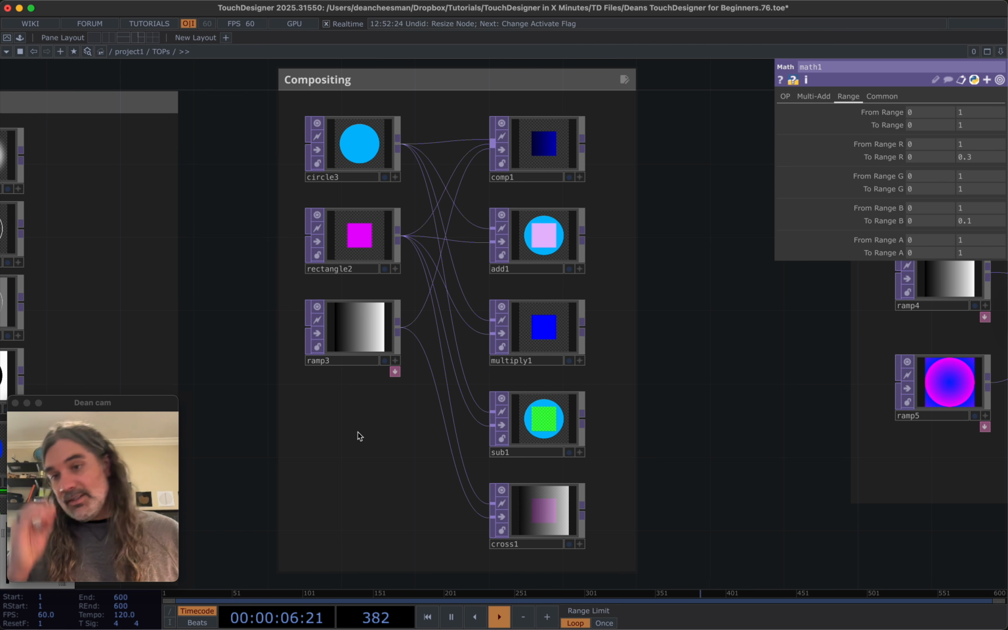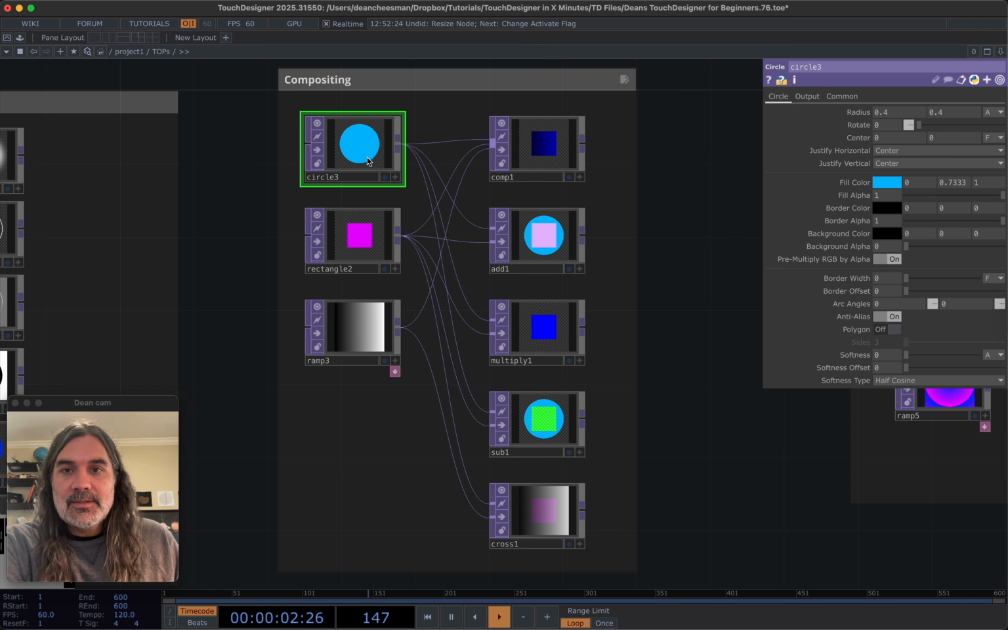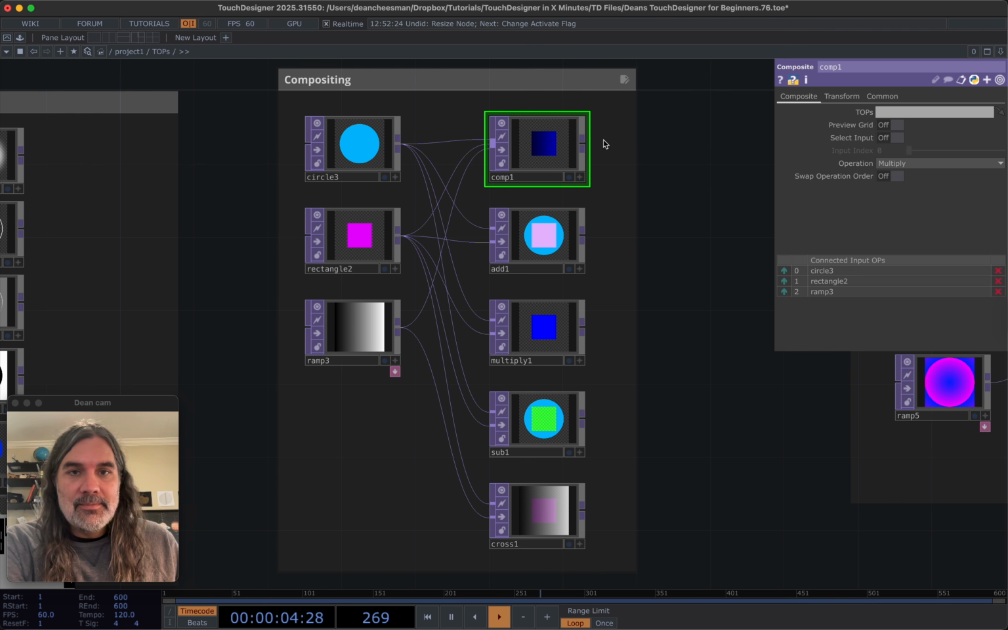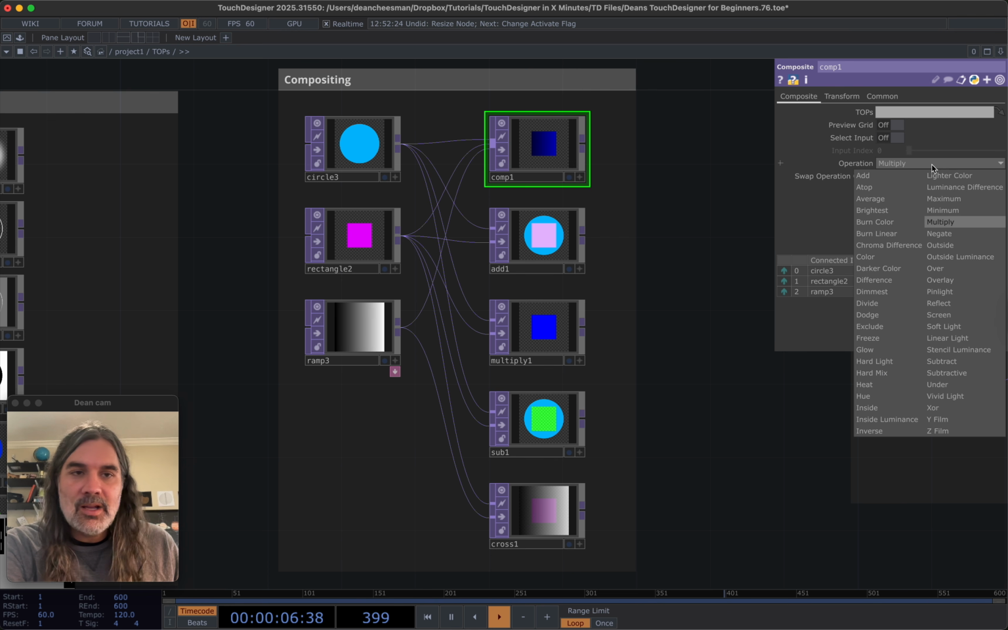Okay, compositing. So this is where we can kind of join different textures together. You'll see here, I'm just using different types of compositing to add things together. The composite TOP is kind of the Swiss Army knife of compositing. You can drag as many different textures into a composite and choose the operation that you want to combine them with here.